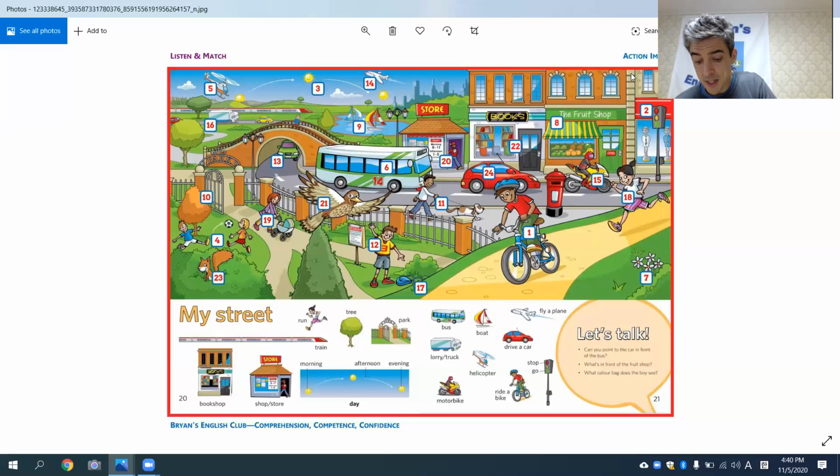Next, let's see, 22. She is a girl. She is a fast girl. The fast girl is running. She is running after the boy on the bike. Maybe it's her boyfriend. I love you.